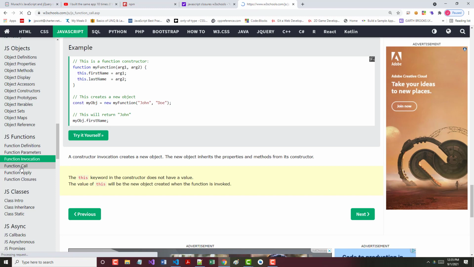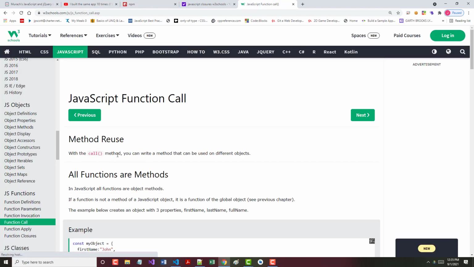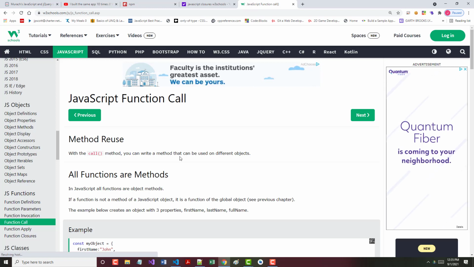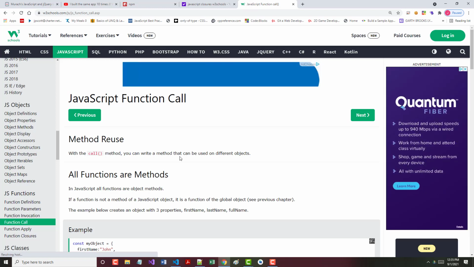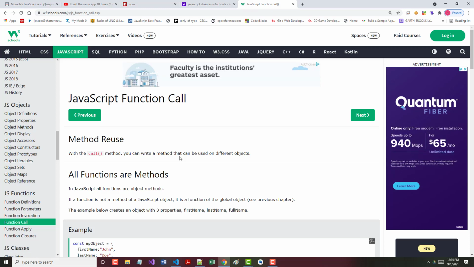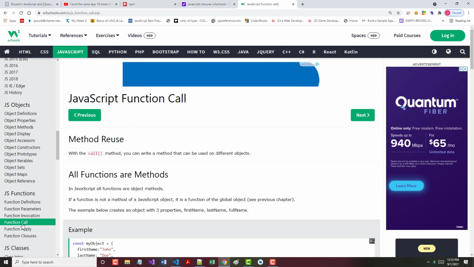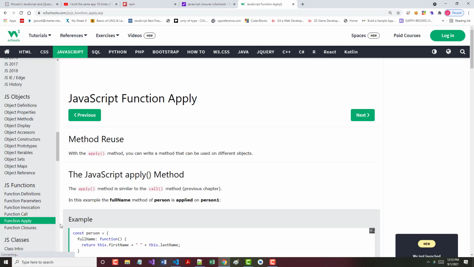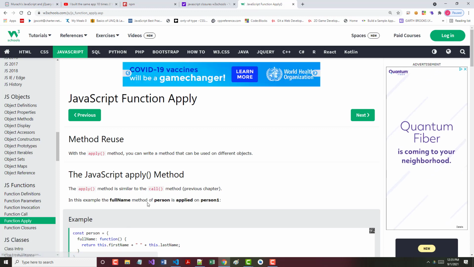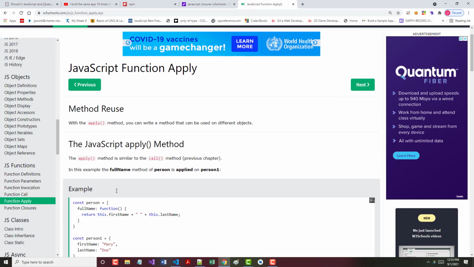Then there's the call, which we looked at yesterday. It says with a call method, you can write a method that can be used on different objects. If you remember, one of the things we did with call yesterday was we created a person object, and then we created the employee object. And the employee object did a call on the person object in order to get some of its information. Apply, as they say in here, says you can write a method that can be used on different objects. It's almost really identical to call.